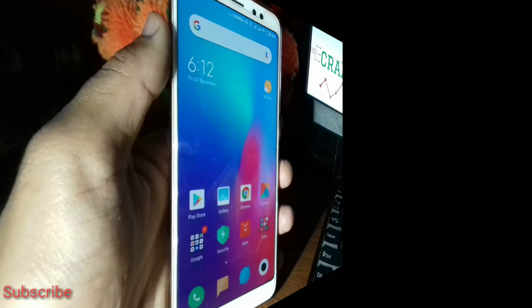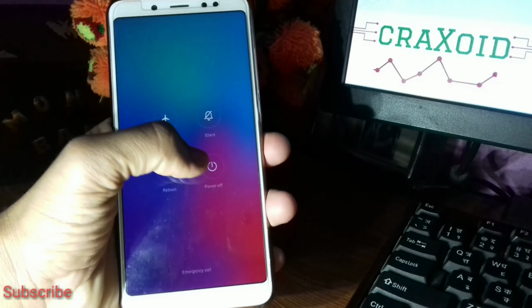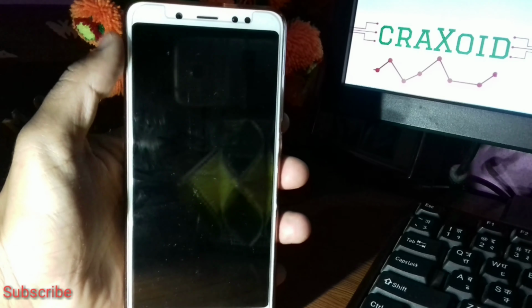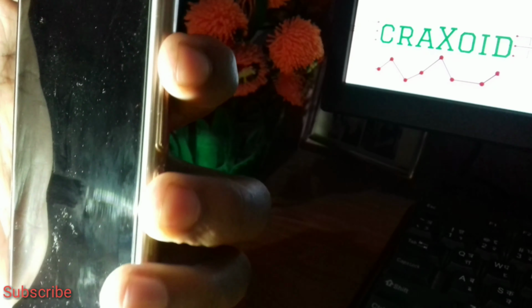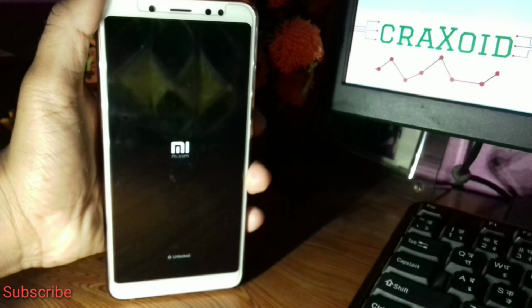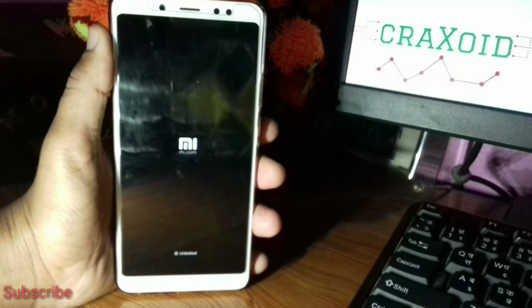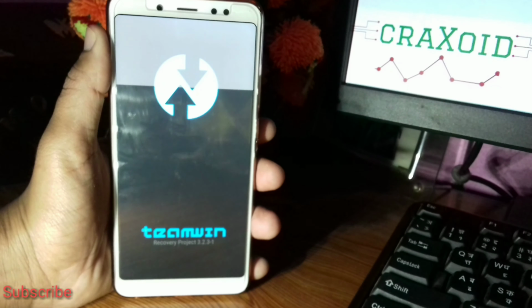After installing custom recovery TWRP on your phone, simply power off your phone first of all, and then press the power button and volume up button simultaneously for about 5 seconds, and then your MI logo will appear and your phone will reboot to custom recovery mode, that is TWRP mode.